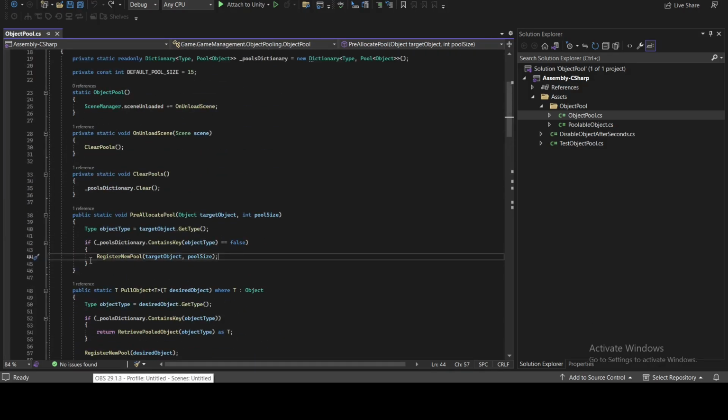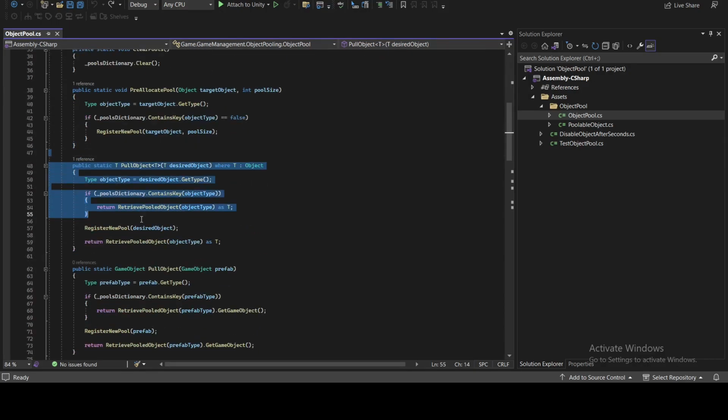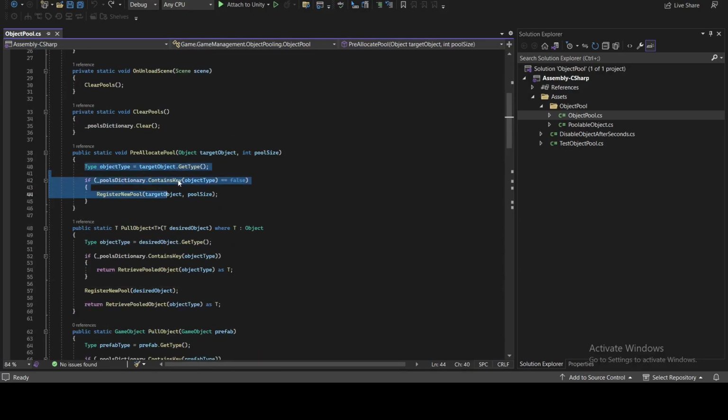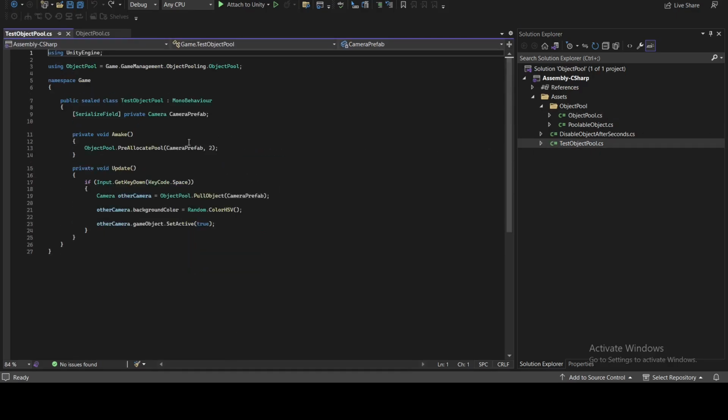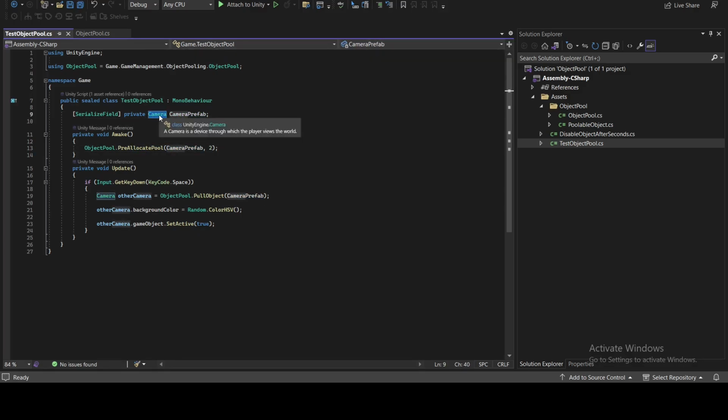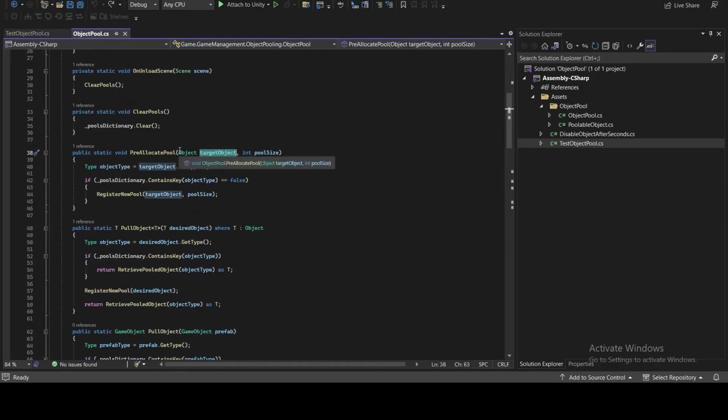That method is down there, but I'll keep scrolling one method at a time. Basically, the pre-allocate pool just registers a new pool of the target object that we pass as our argument. In our case, the camera prefab, so the type is the camera type. We're not pre-allocating the camera GameObject, but the camera object. It's not a GameObject, it's an object.